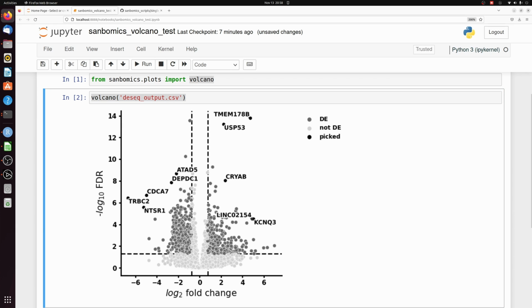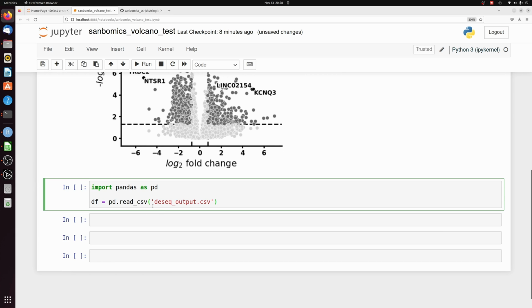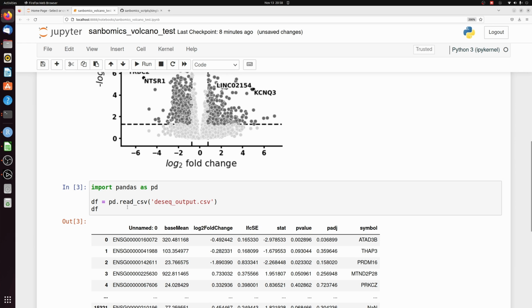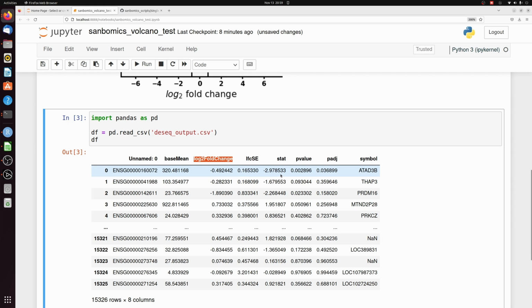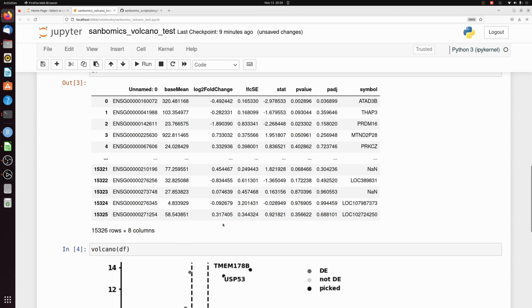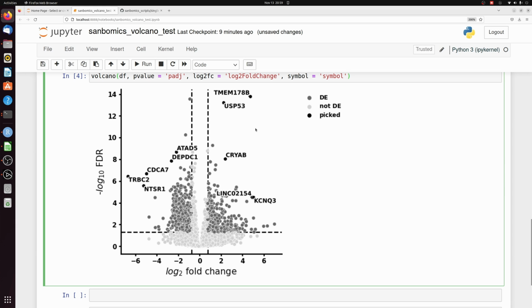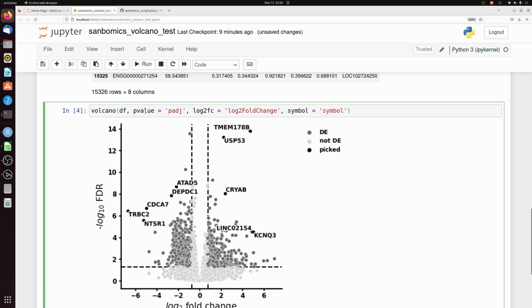And if you don't have DESeq output with the columns labeled as the same default, I'll get into that in just a second. But let's go ahead and load in pandas, and then let's read that data frame instead. So for the default volcano function to work, like I showed above, you need a log2 fold change column, a symbol column, and a p-adjusted column. So again, we can just pass the data frame instead of the path to the file, and it works just the same. Like I said, if you did have different column names, these are the parameters that you might change. So just change these to the actual column names in your CSV or your data frame.